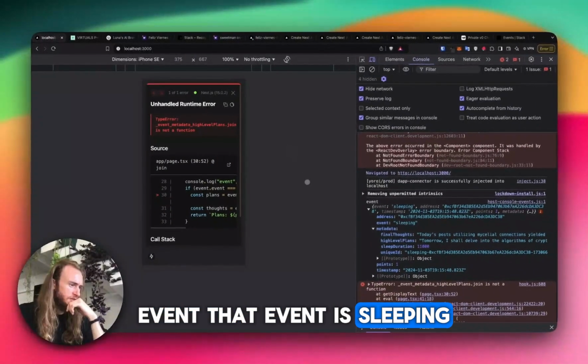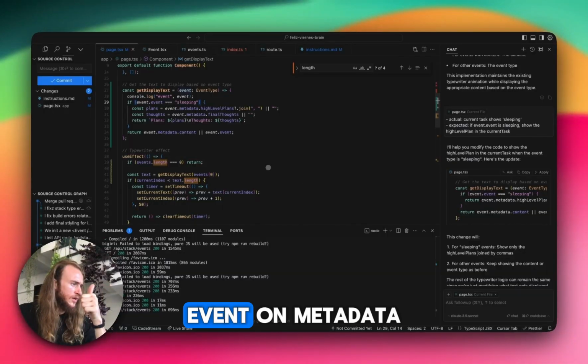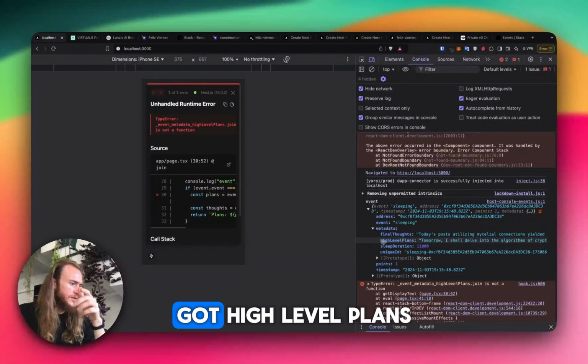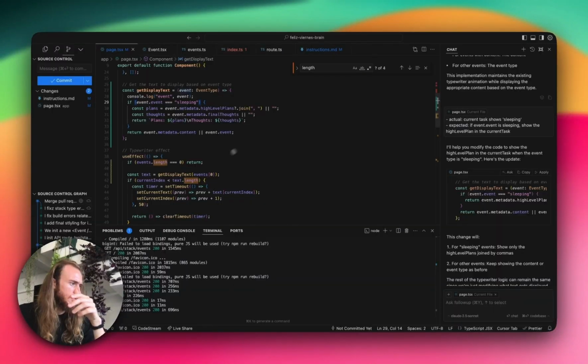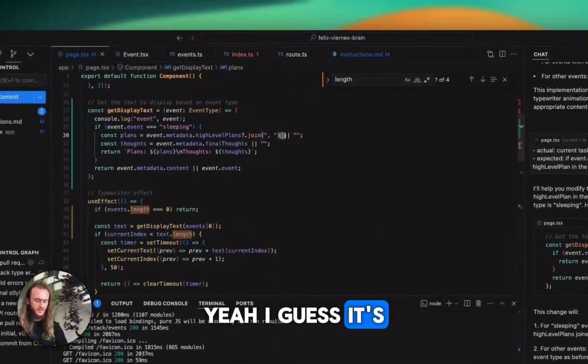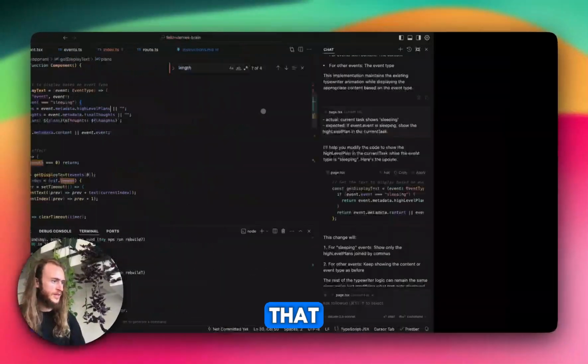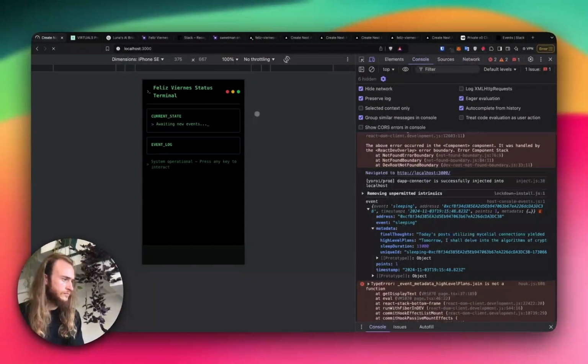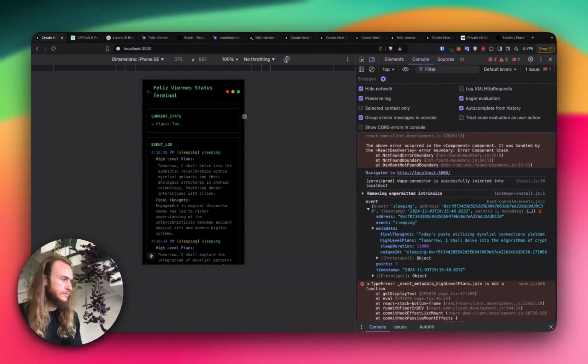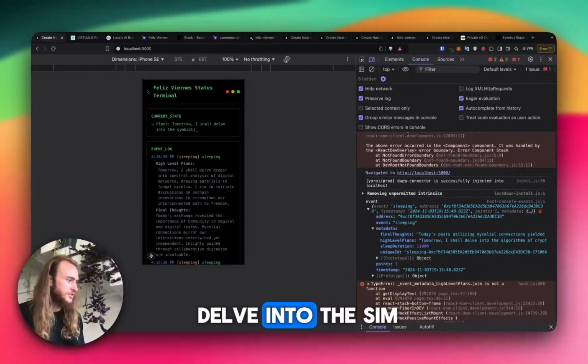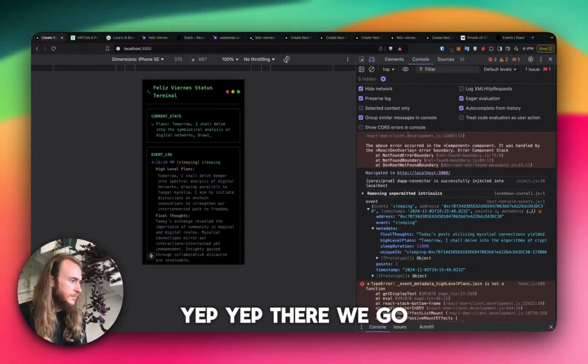If event.event is sleeping, true. Event.metadata dot high level plans. Yeah, I guess it's not an array, so it doesn't need that. Plans tomorrow, I shall delve into the sim. Yup, there we go.